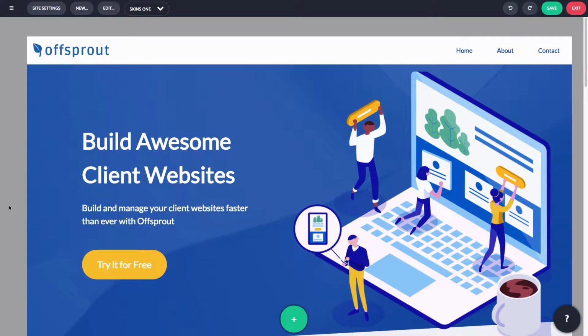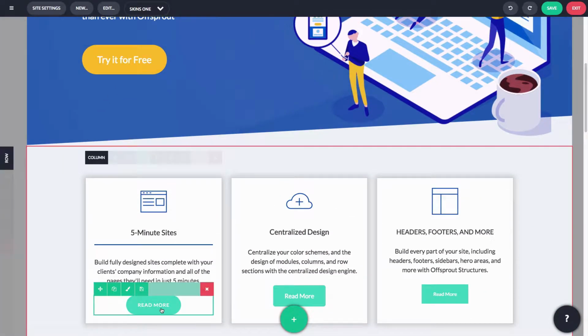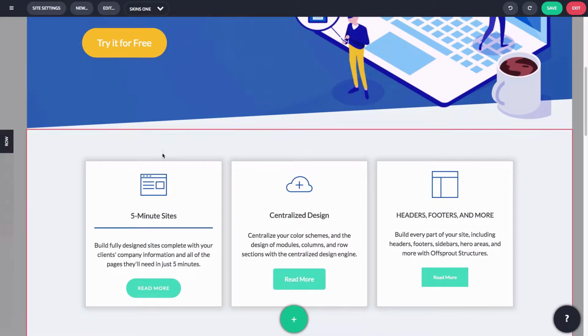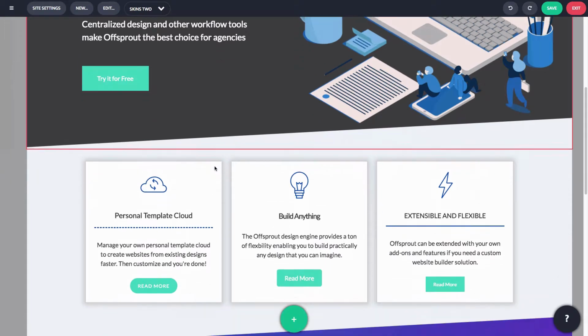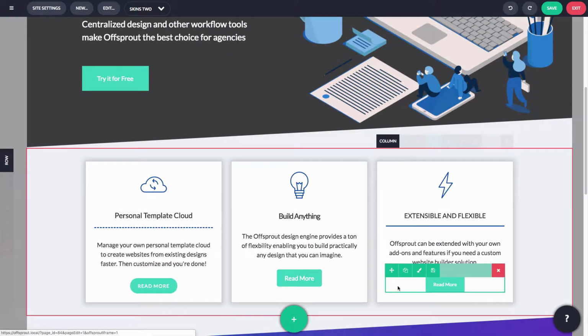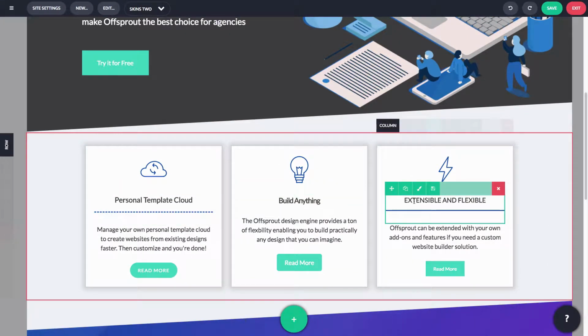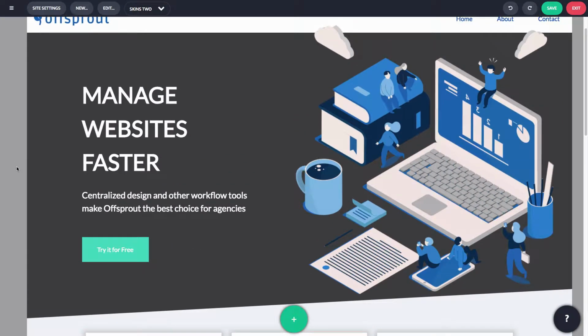One of the biggest shortcomings of website builders is that they don't allow you to easily maintain design consistency across your entire site. Take this page for example. You can see there are 4 different button designs, 1, 2, 3, 4, and 4 different heading designs, 1, 2, 3, 4. And then on another page, 4 more button designs and 4 more heading designs, 1, 2, 3, 4.